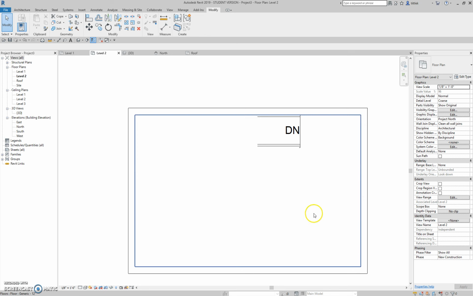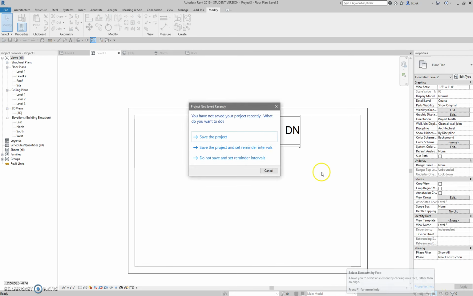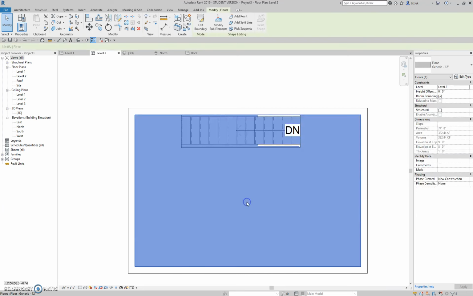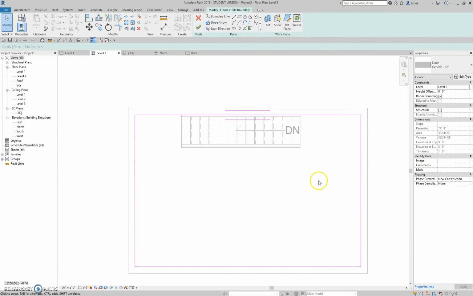And again, if you cannot select the floor, come down here to this button and make sure that the select elements by face button is allowed, that you don't have the little red X in there. So I'm going to make sure that red X is not there, and you can simply hover over the floor, click, and it selects the floor. Now that we have the floor selected, we come up to our context sensitive modify menu, hit edit boundary, and that allows us to change the floor.